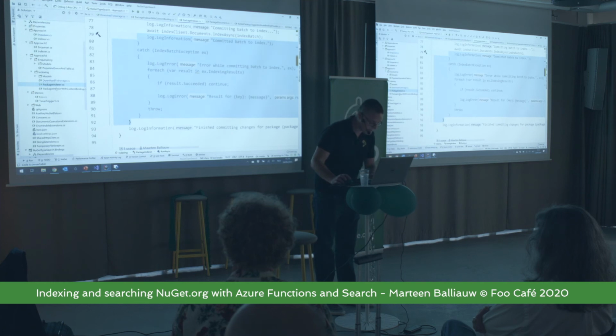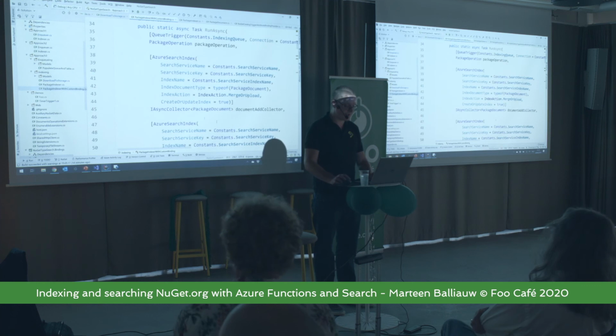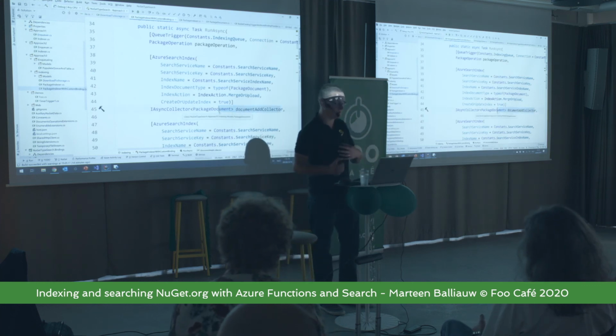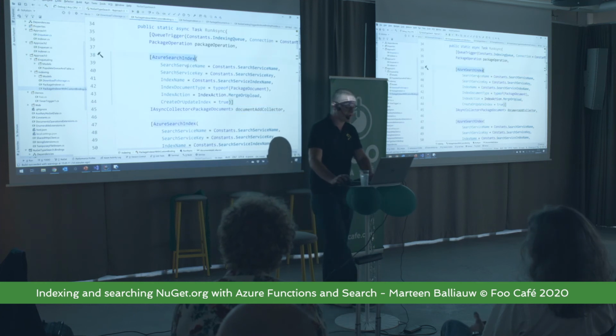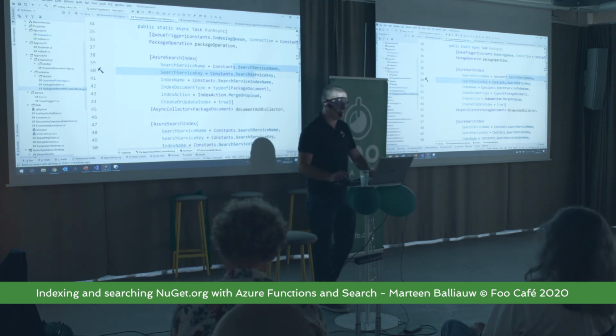So what we want to have is a package indexer with a custom binding where we say we have a document add collector that collects all the documents that we want to store in the index, and then create an Azure Search index binding linked to a certain search service, a certain search service API key, and so on, and then store it into that index.